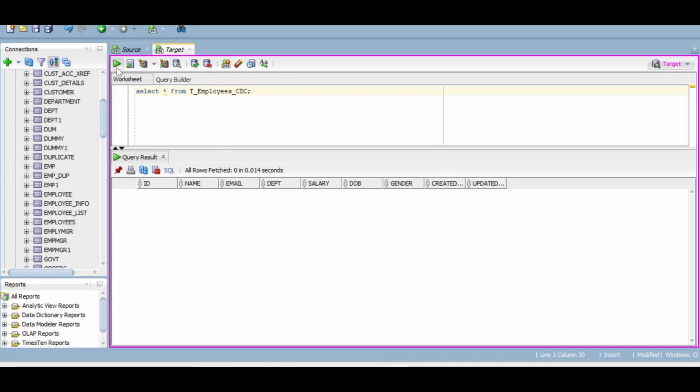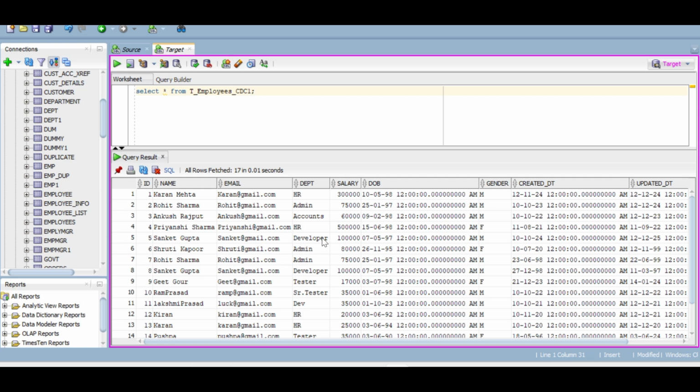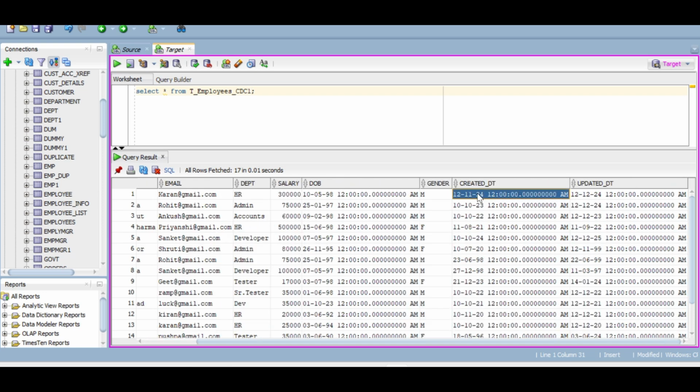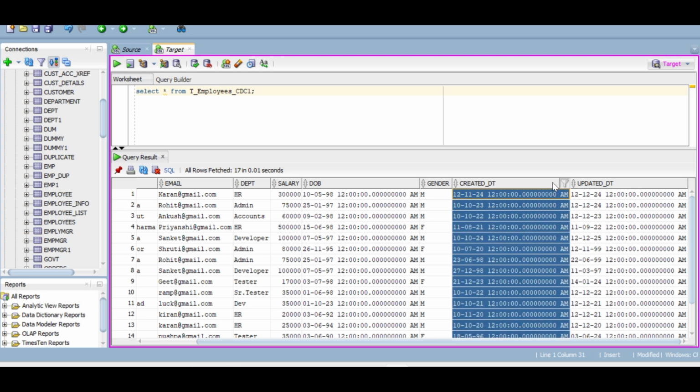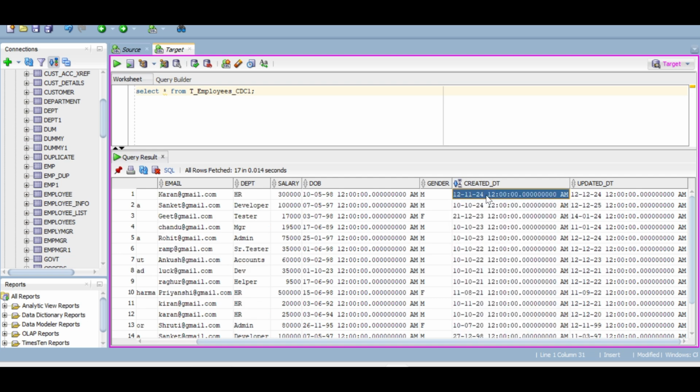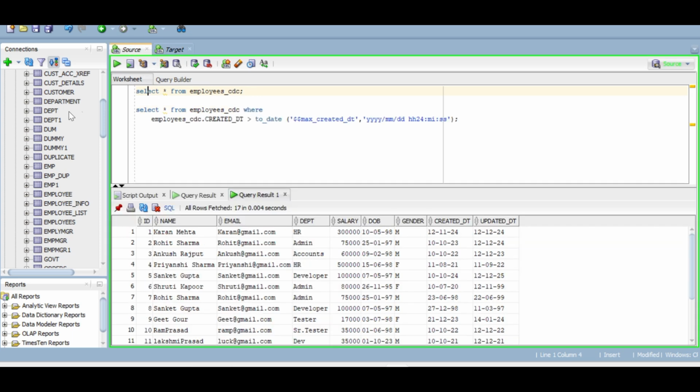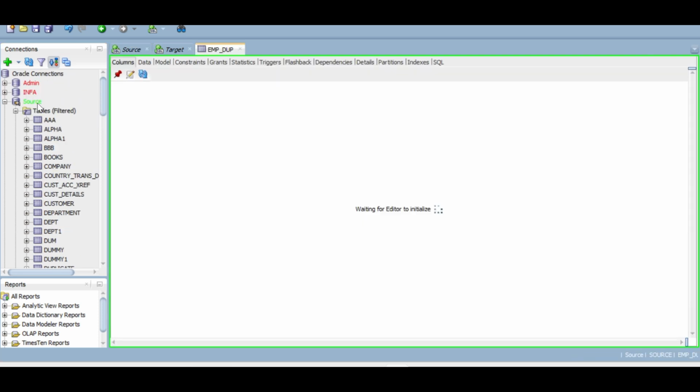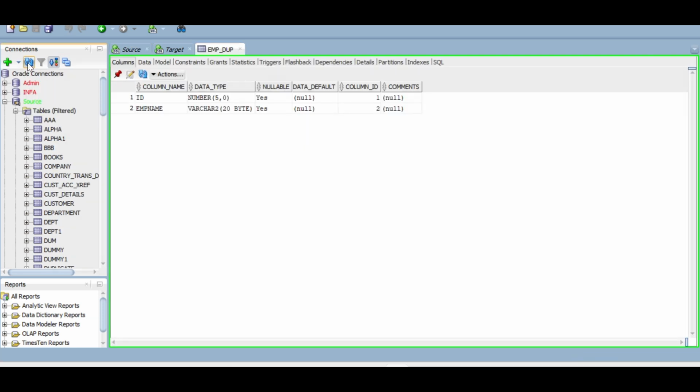Okay, if we run it, CDC1. So now it has loaded all the created data and updated data. What is the maximum we are getting? 12, 11, 24, right? This is the max created date. So what I'll do in the source, I will update one record. Let's see for the next time how many records it will pull.